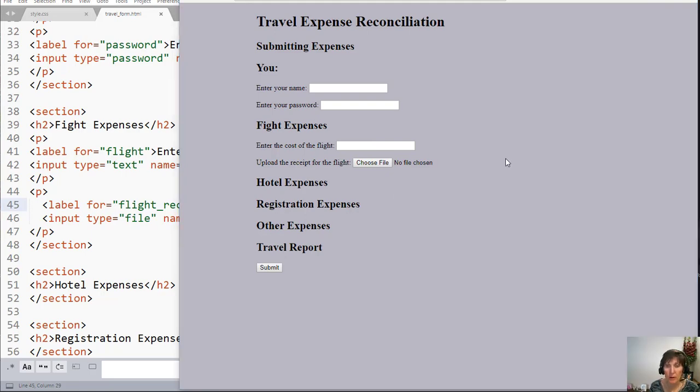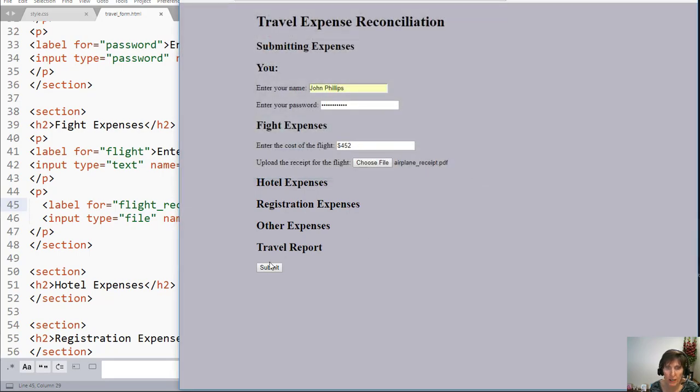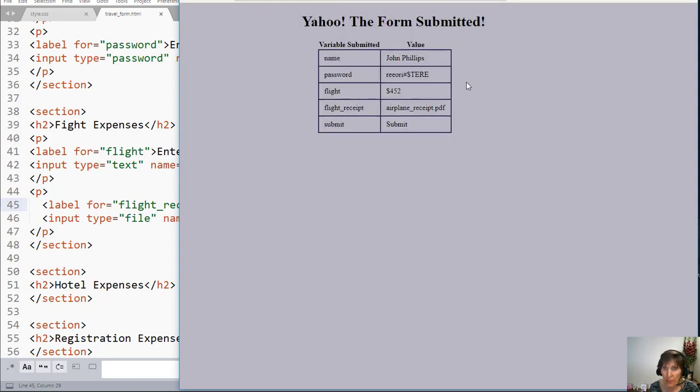Let's take a look at what is uploaded to the server when you use this input file. So we still know how to do the name, John Phillips, and we'll fill in the password. And the cost of the flight was $452, and we're going to upload this receipt. There's our airplane receipt, and click open.